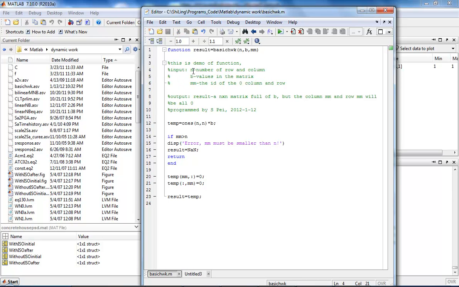The input has n, b, and mm. N is the number of rows and columns. B is the value in the matrix. mm is the ID of the 0 column and row. The output is result here. It's an n by n matrix with value b, but the mm-th column and row will be all 0. And it's programmed by myself, with a date. Good habit to have. You know which version it is.